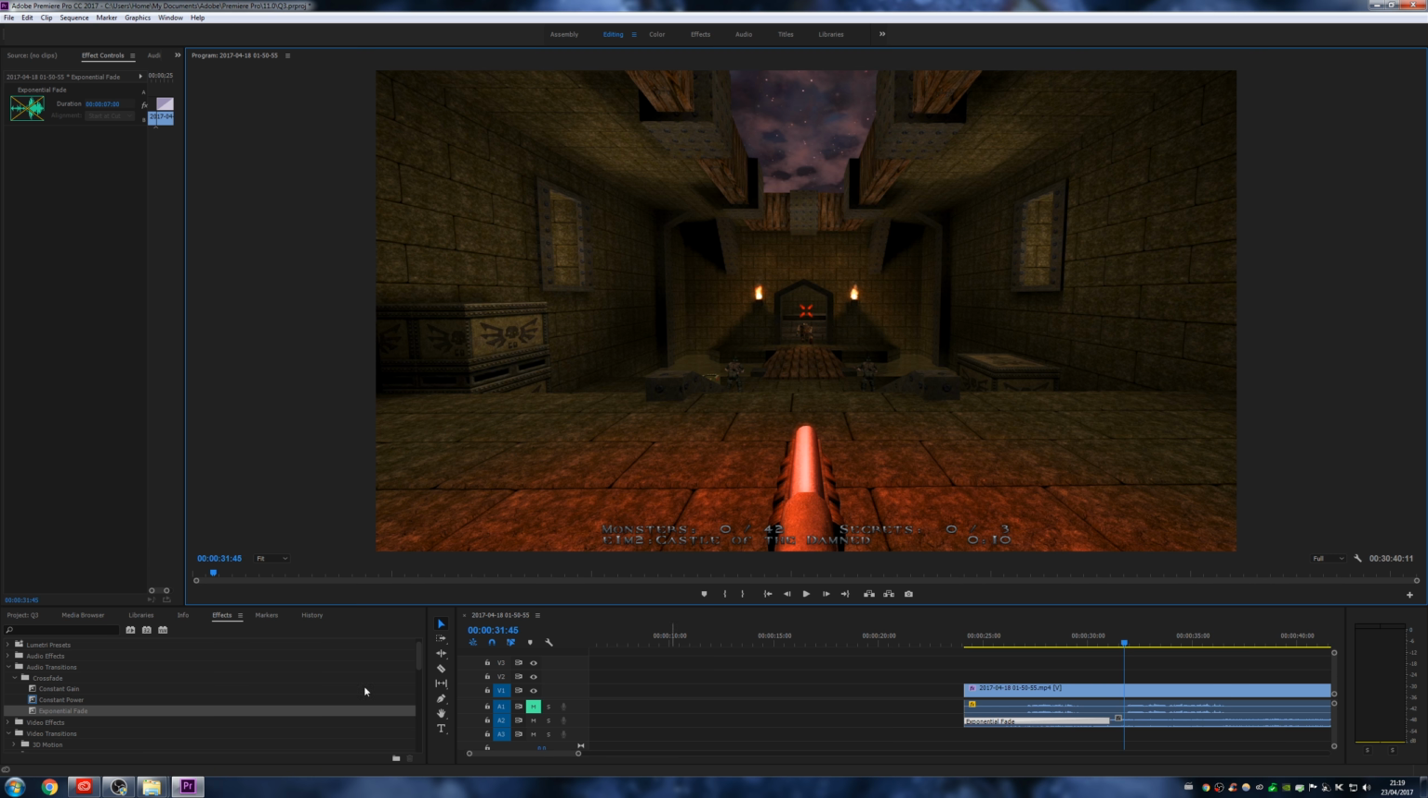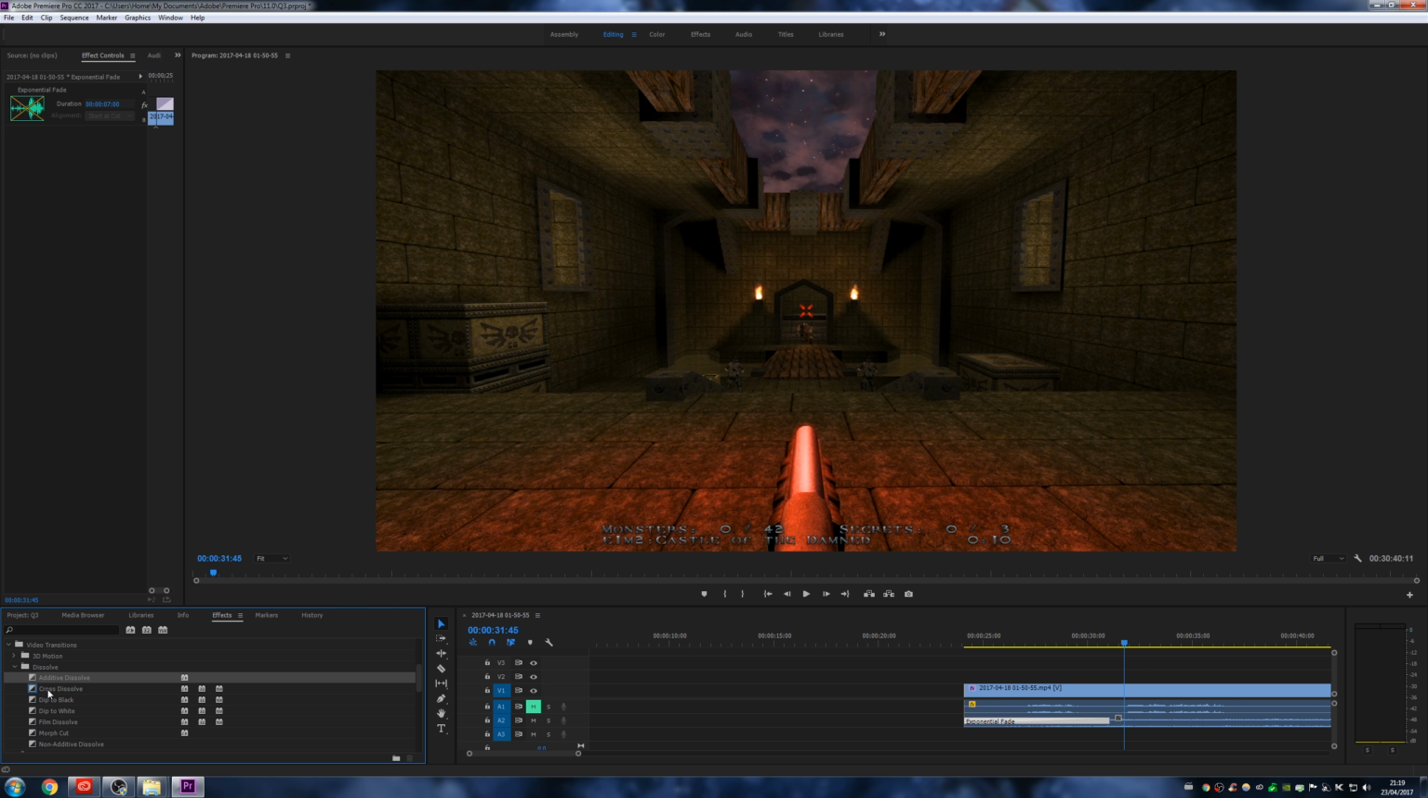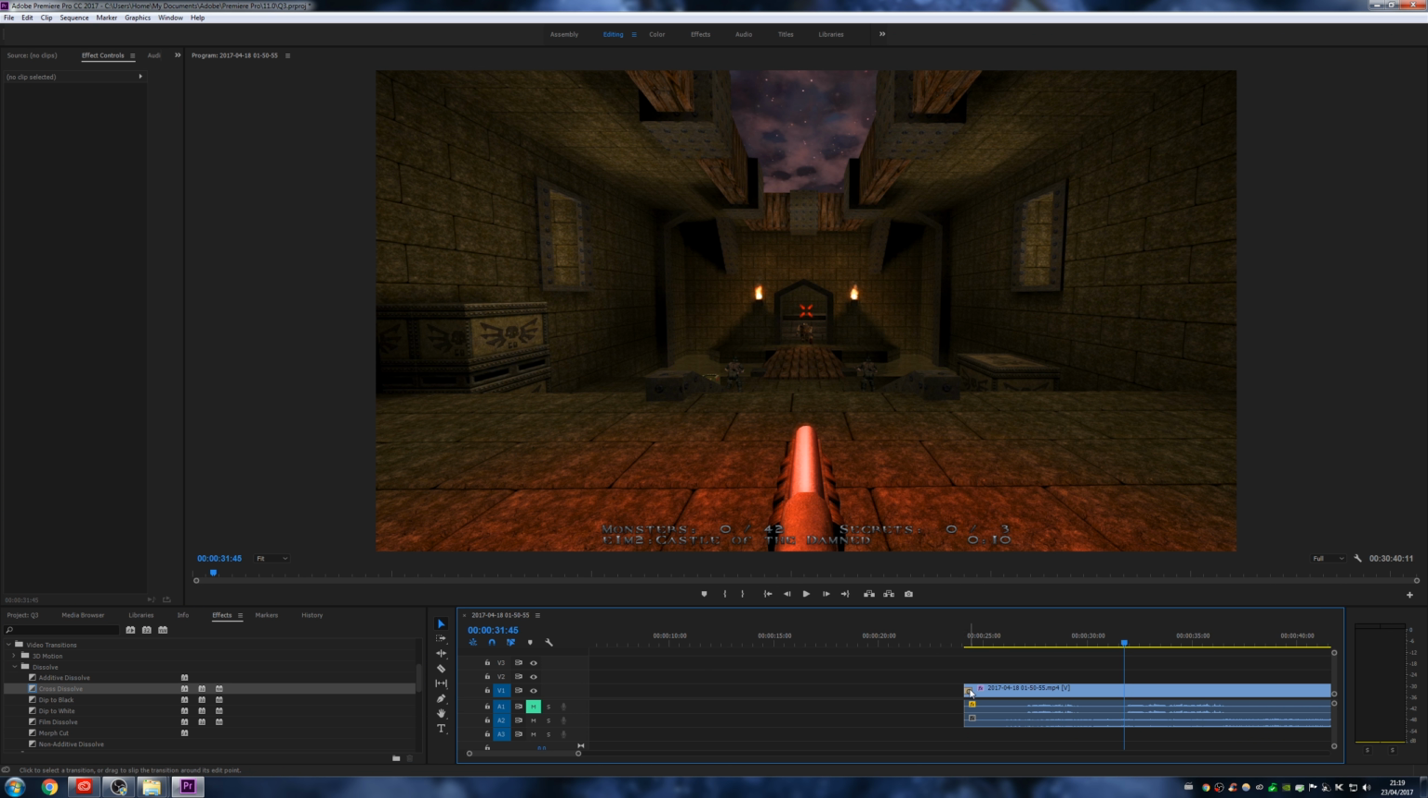The video, I use additive dissolve, which I've recently started using. I'm not actually sure what the benefit is of using that over cross dissolve. I just find cross dissolve works for the beginning of the video as well. Let's get rid of that audio transition.